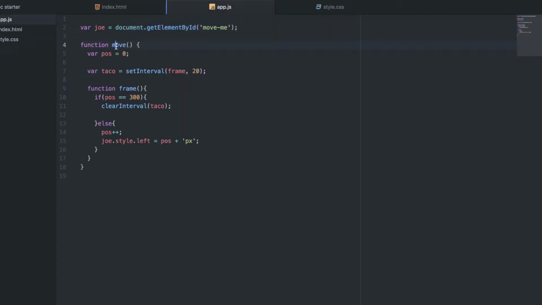Then what we did is we set up a function. We declared a variable called position starting at 0. Then we had an interval called taco that executes this function frame every 20 milliseconds. So what's going on in here? Well, in this if statement, we're basically telling it when we want the animation to stop.